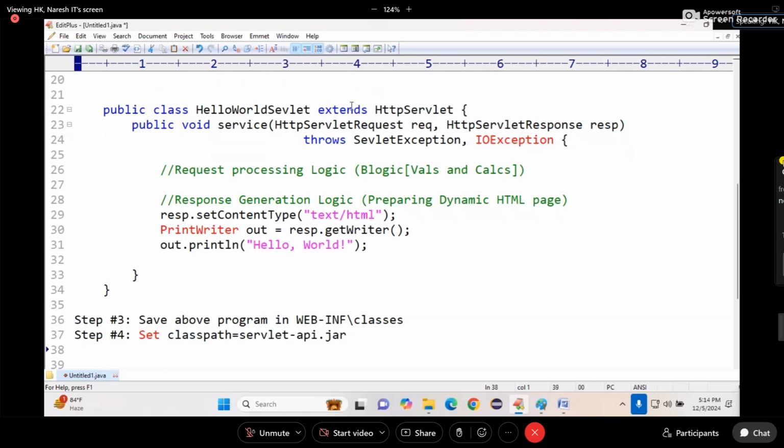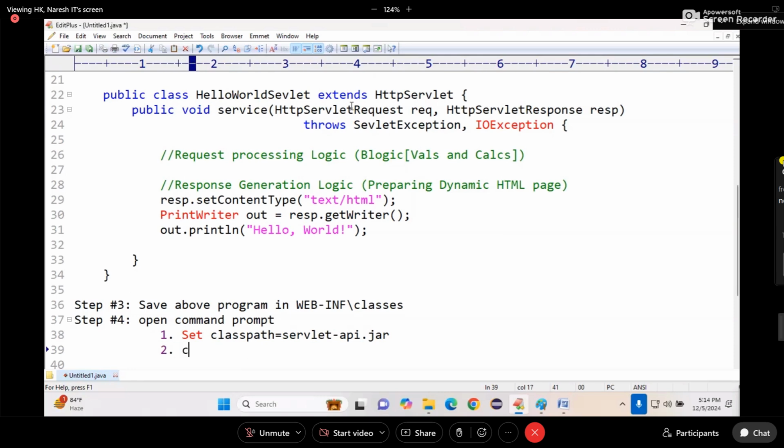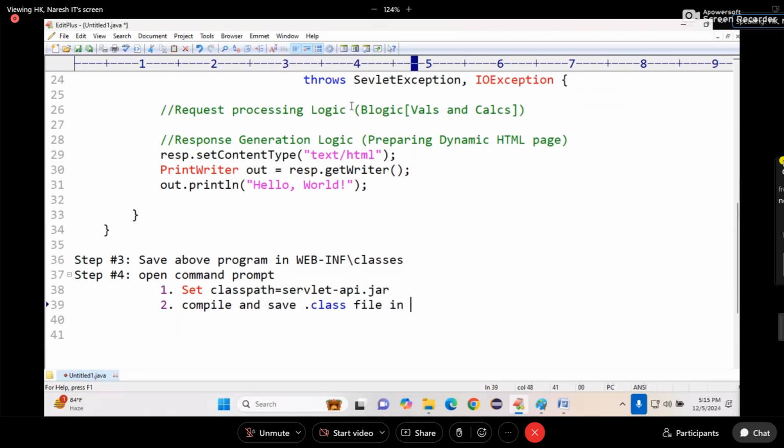Then next step: open the command prompt. First step, set the classpath. Second step, compile and save the .class file in the WEB-INF/classes folder. Completed? Next step. Now the real story starts.